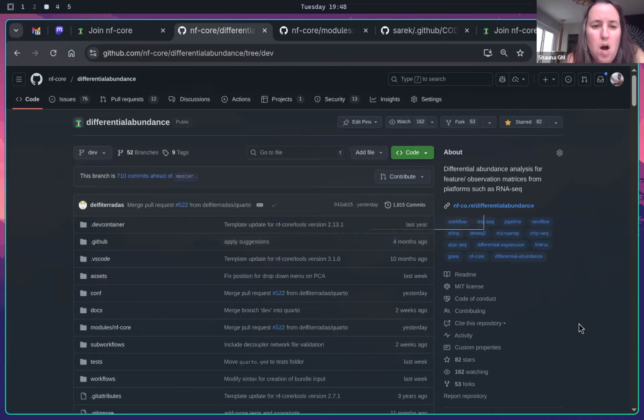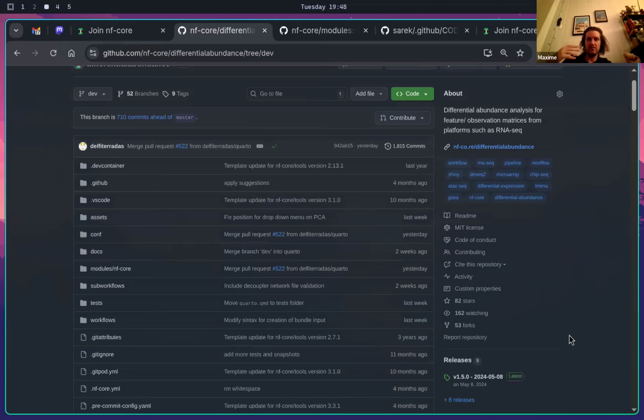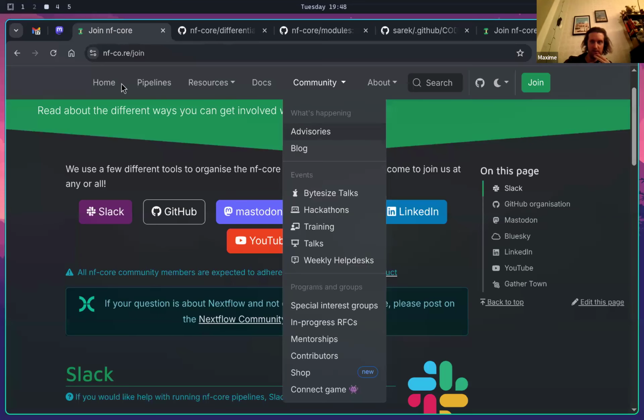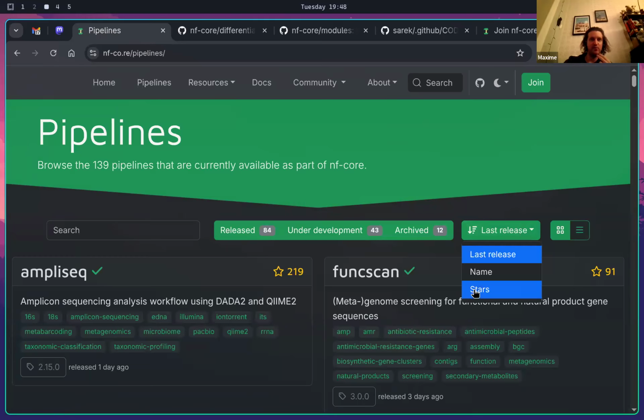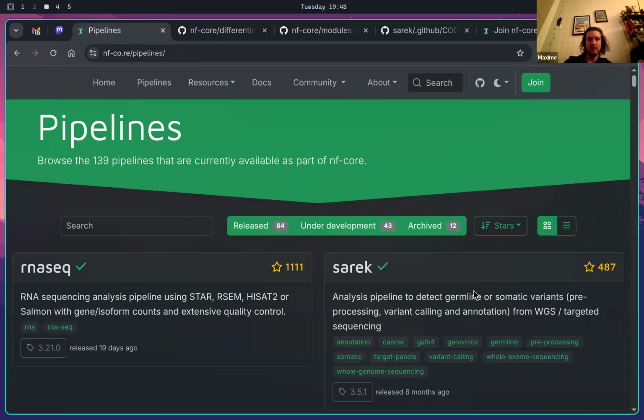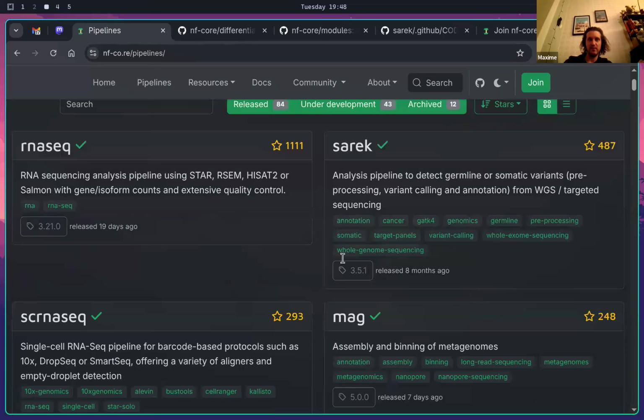Gotcha, gotcha. So this is, I would say, not one of our top pipelines. I think we can sort it by popularity. Yes, we can sort in terms of popularity. So the Ionic pipeline would be the most famous pipeline.